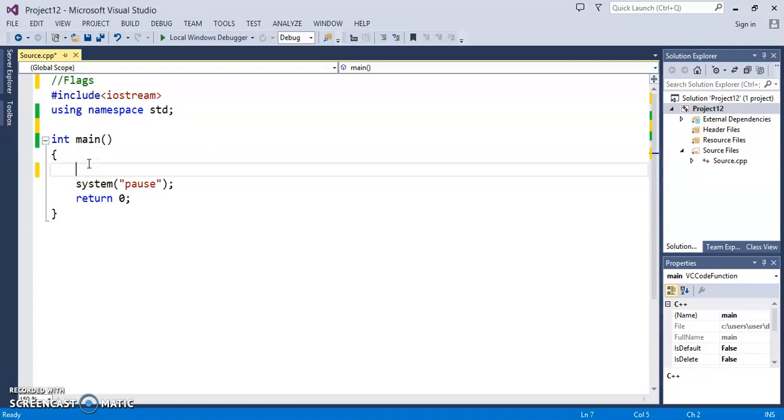Dear students, now we will see some more flags. So we have seen the setf function, through which we can set flags and format our output. In continuation, we will see some more flags.